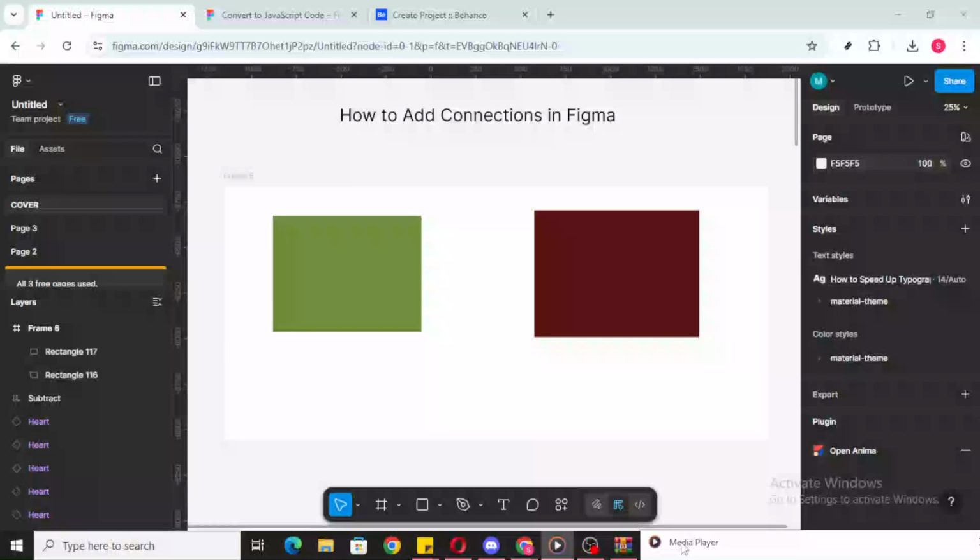In today's video, I'm going to teach you how to add connections in Figma. #tutorial, #Figma, #FYP, #Figma tips, #Figma tutorial.